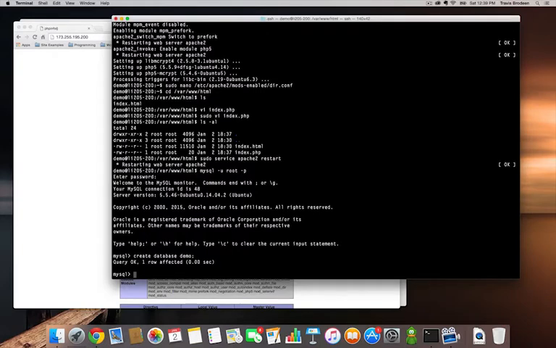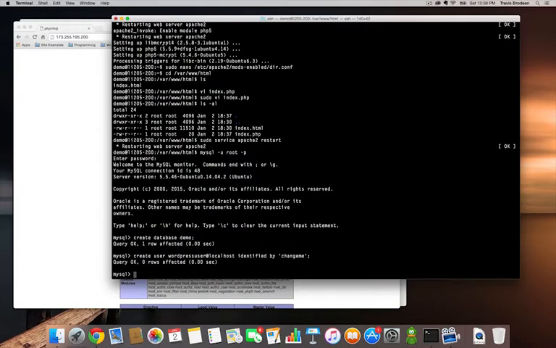Then I'm going to create a user inside MySQL. So we're not going to use root. We're not allowed to log in as root. And we're going to call that WordPress user at localhost, identified by, and the password change me. I'm going to nuke this instance after that, so if you're thinking about hacking me, you'd be wasting your time.